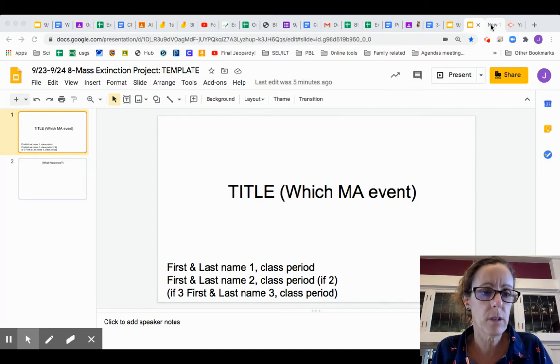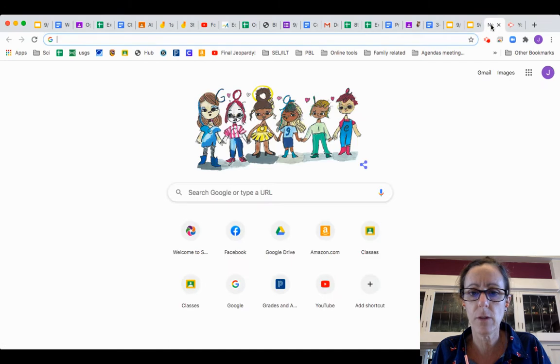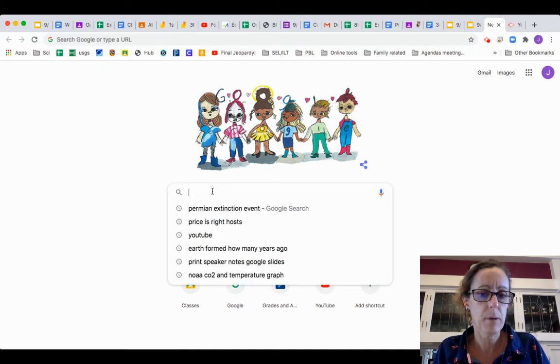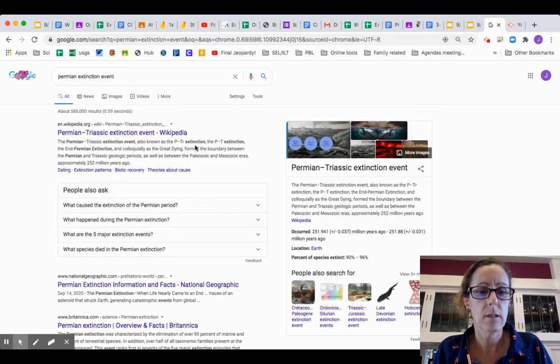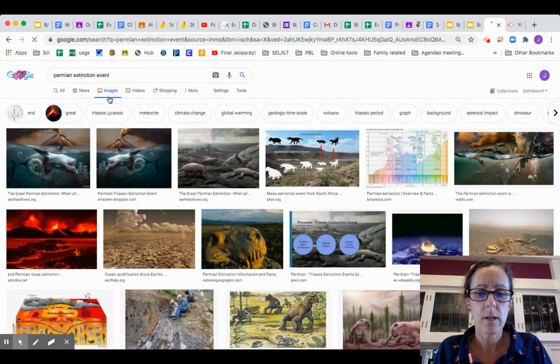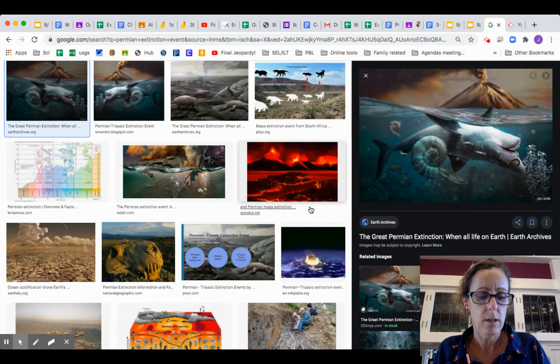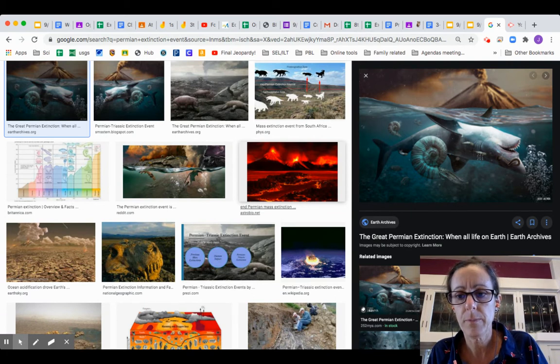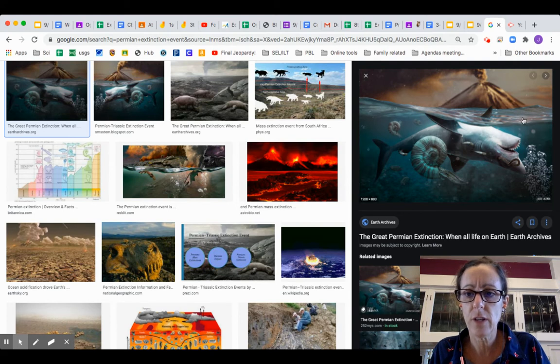So the first thing you need to do is have your picture ready. So I'm going to go to a new tab, and I am going to type Permian mass extinction events into this tab, which I've already done. I'm going to click on it. I'm going to go to images, and I'm going to choose to borrow this image here. So I'm going to take a screenshot just of the image. And that screenshot is going to be shared to my desktop because that's where my screenshots show up.